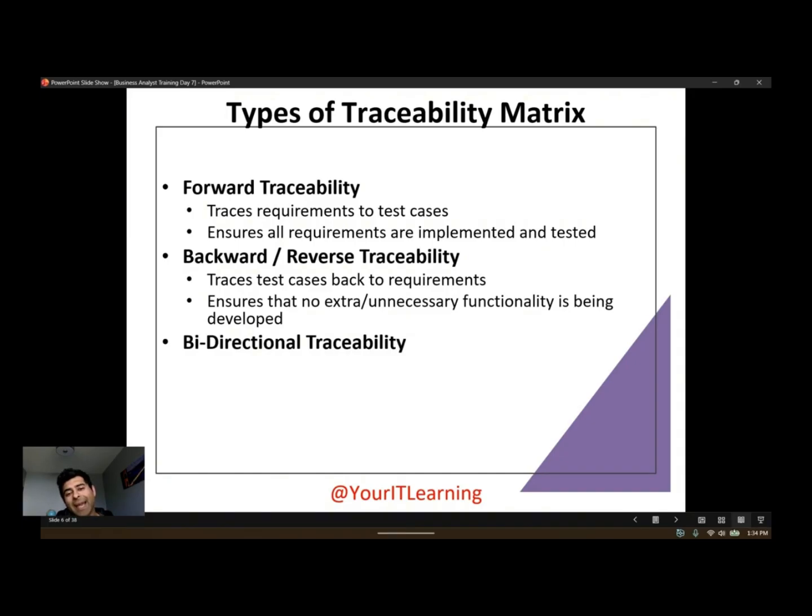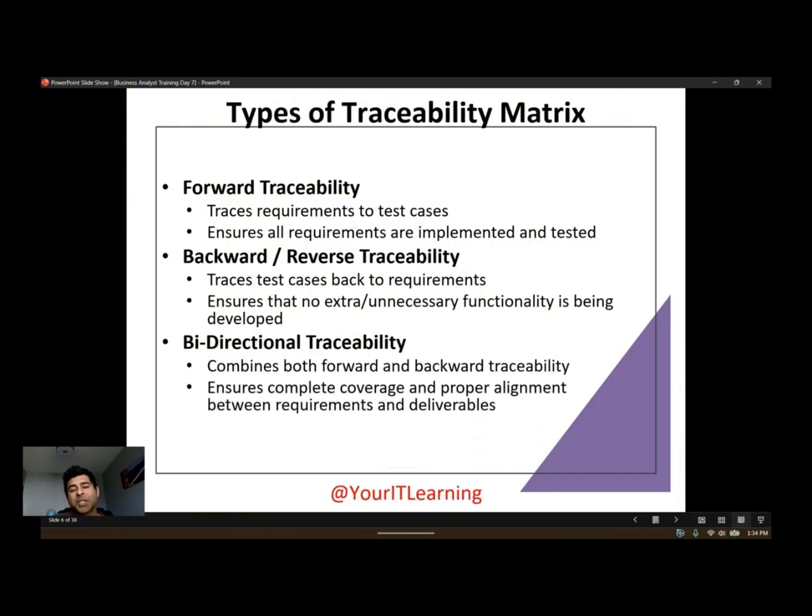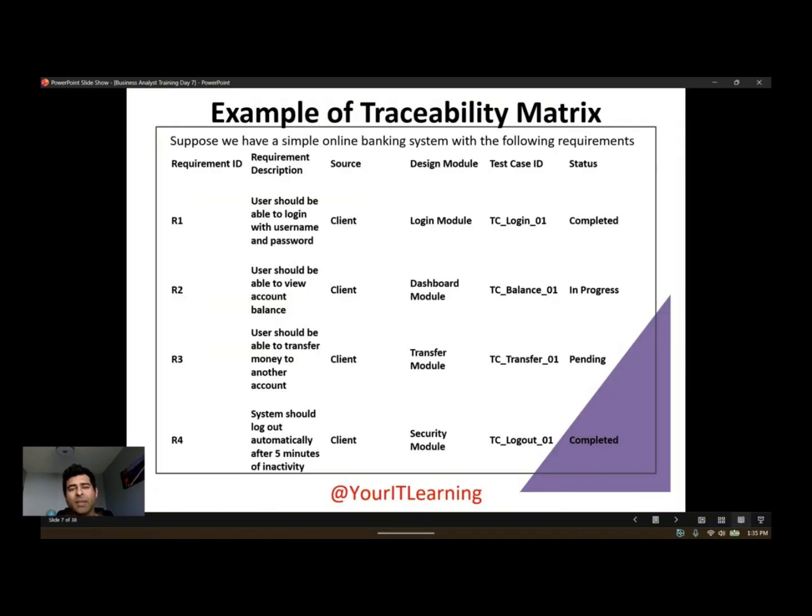Then it comes to bi-directional traceability. It combines both forward and backward traceability. It ensures complete coverage and proper alignment between requirements and deliverables. So in your interview, if someone asks you what are the types of traceability matrix, now you know: forward, backward, and bi-directional traceability. Let's see an example of a traceability matrix now.